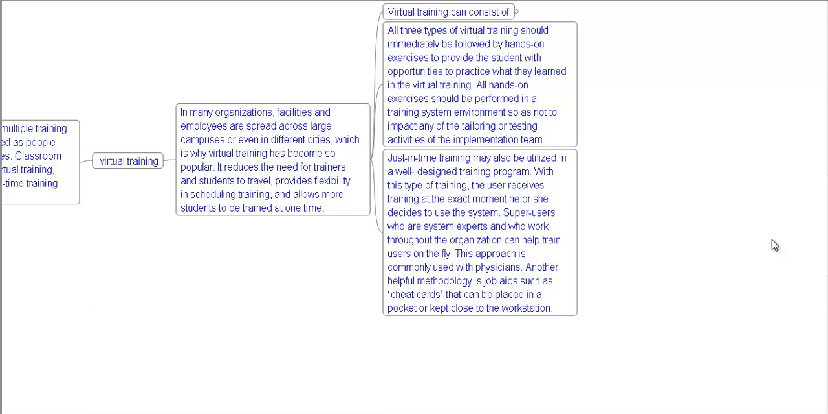Another helpful methodology is job aids, such as cheat cards that can be placed in a pocket or kept close to the workstation.